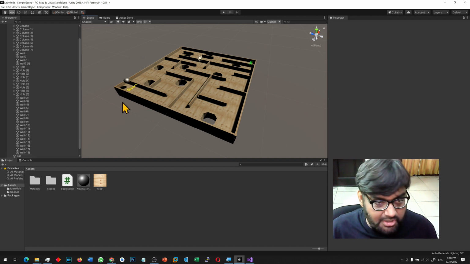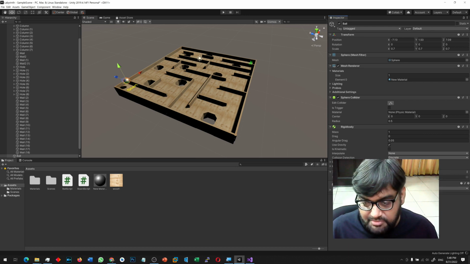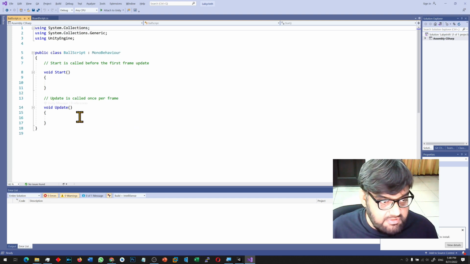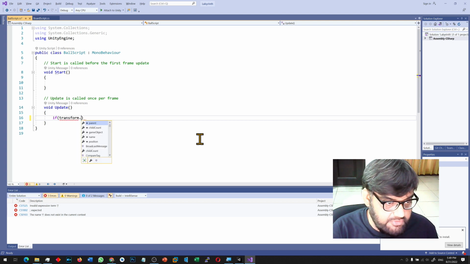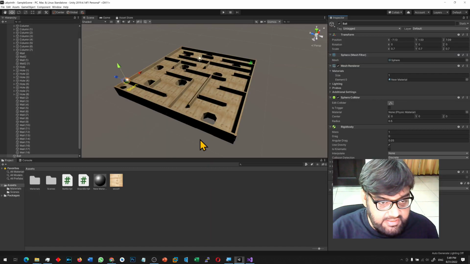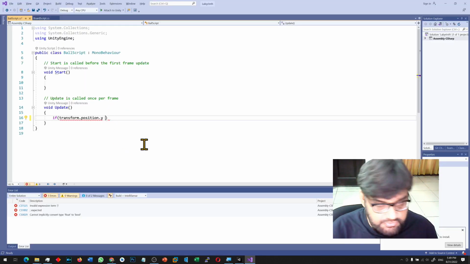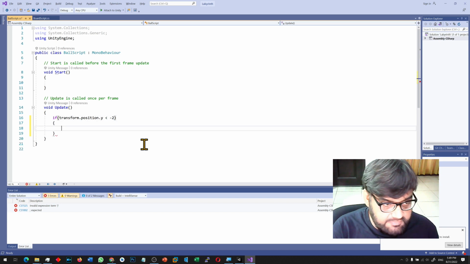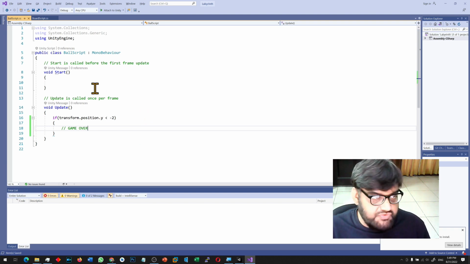I will add a script to the ball. Select the ball, add a script. Let's call it a ball script. And when I open the ball script, it's going to be empty again. On every update, I will check if the ball's transform.position.y is below -2. I'm done. This is game over. What do we do on the game over? I'll probably do one simple thing. I'll just change the scene to another scene where we have written game over on the screen.